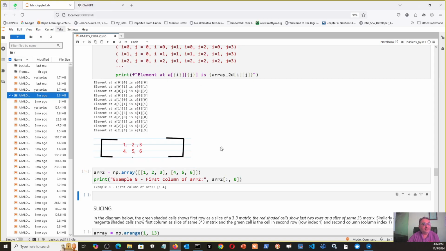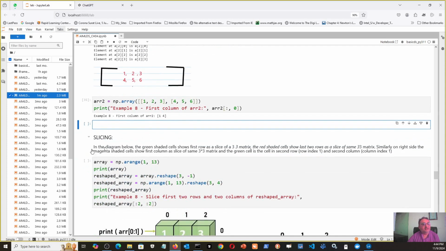Okay, and you will get this. Fine. Now this was about indexing, and in the exercise some practice is given, so you will do that.